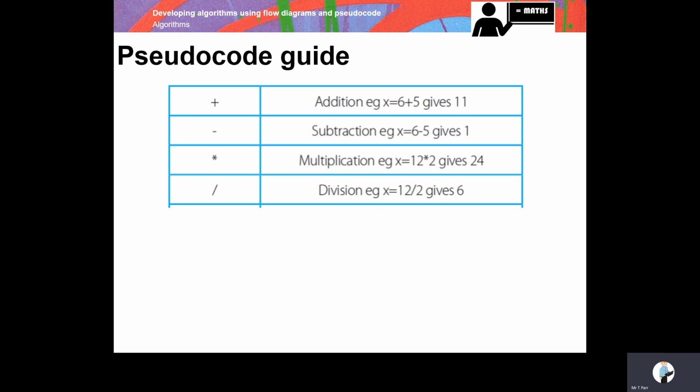Right, any sort of calculations. Addition just uses the plus symbol, nice and easy. Subtraction, use the minus symbol. Now for multiplying, you actually use the star symbol. Now, if you're not too sure why, think about it. On a keyboard, if you use an X, that could be confused with the letter X. Okay, so instead we use the star symbol.